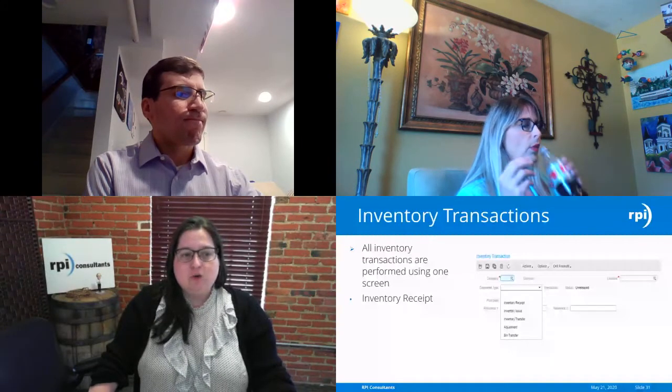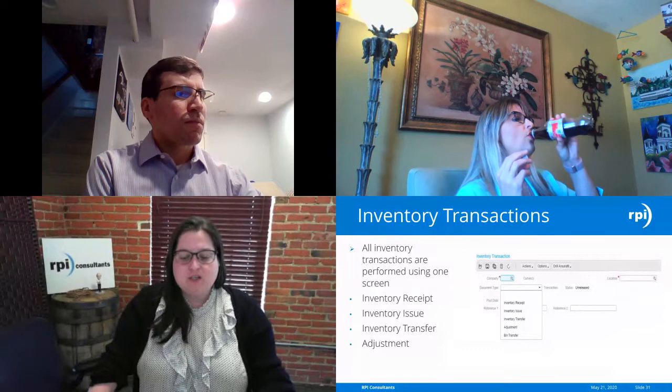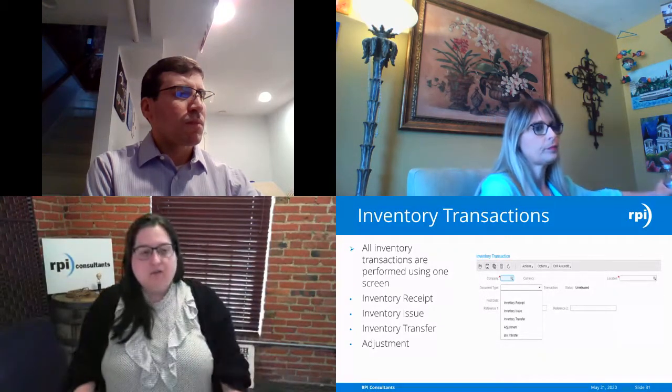So one of the biggest things is that now all inventory transactions are performed using one screen. Instead of using your IC20, IC21, or IC24, you're just going to go to the inventory transaction and choose the document type in the header. Once you save that, it will add the fields associated with that type of transaction.